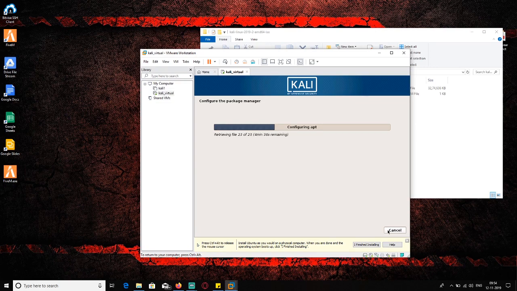It's going to take some time. I'm going to fast forward it. So apt is installed. Now it's configuring the package manager. It is also going to take a little bit of time. Now it's installing the GRUB bootloader. You can say the GRUB bootloader, as I said.